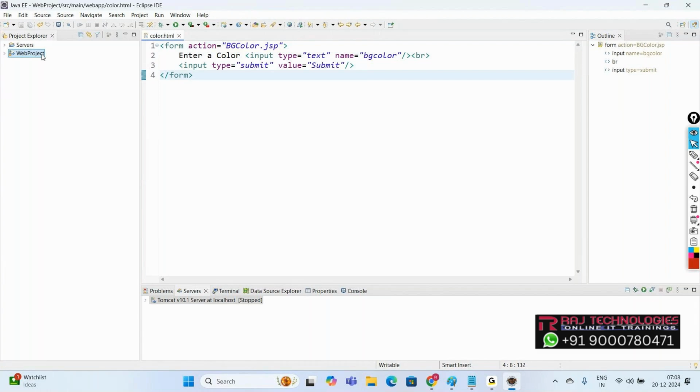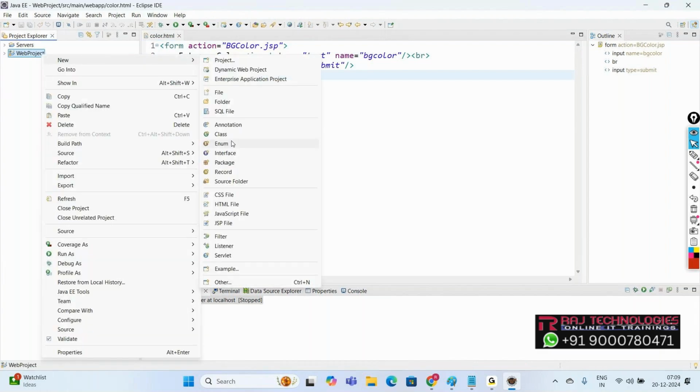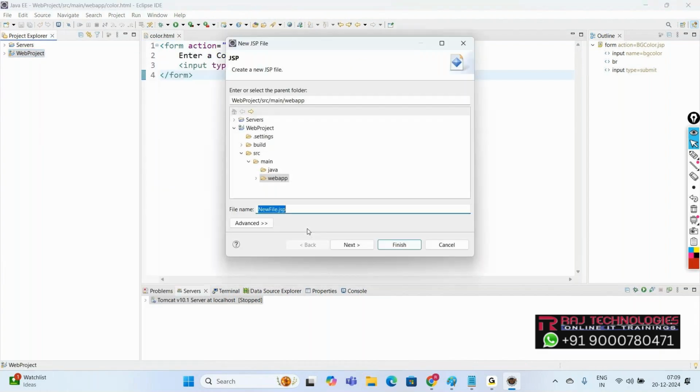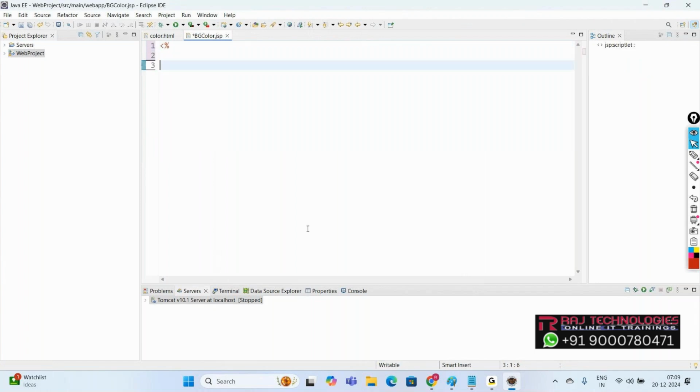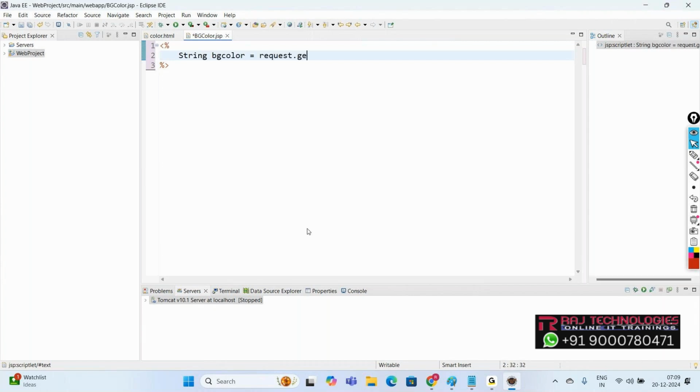Now create bgcolor.jsp, create a JSP file. Now in this, write the script tag. Now read the color value. How to read the color value? You can say String bgcolor equal to request.getParameter of bgcolor. Now, after reading the color value, we should check whether it is null or space.